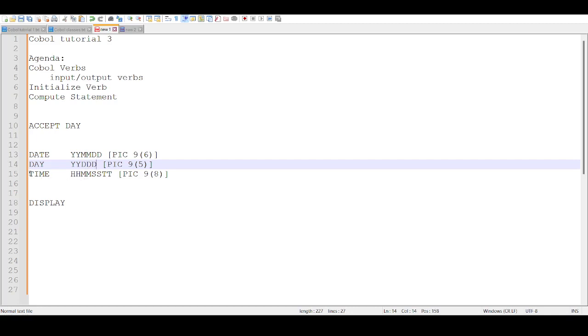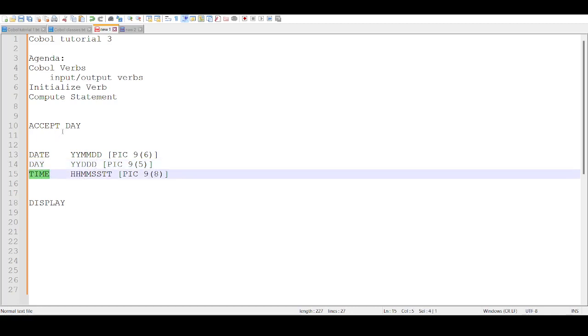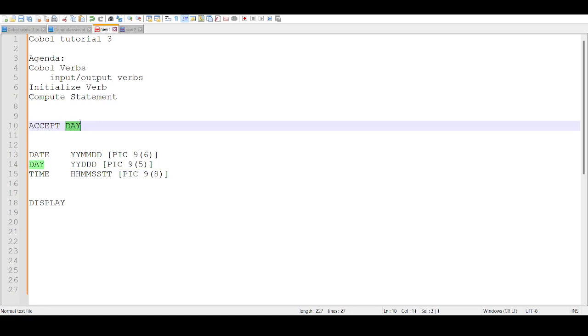And the next is the time. If you want to read the current time, you can use accept from time. This is the keyword, these are the keywords, don't forget. The format of the time is hour, minute, second, and then fractions of a second. If we give accept time, the system will give this format.